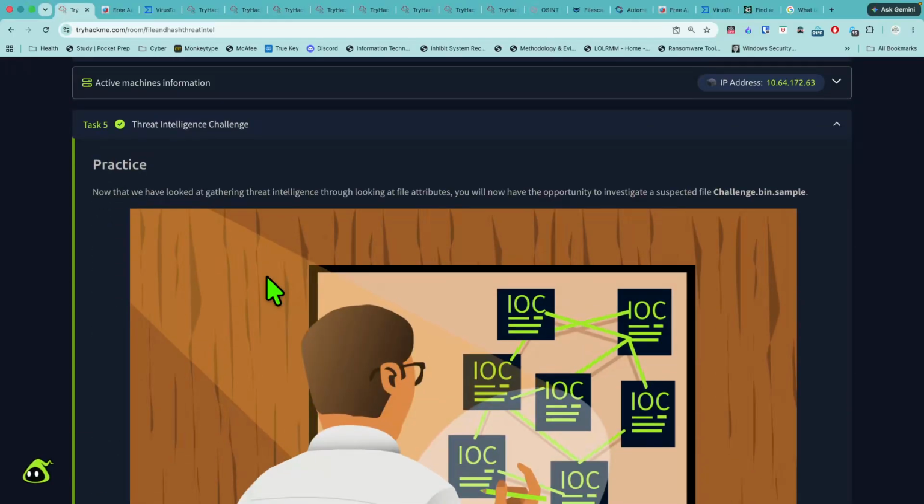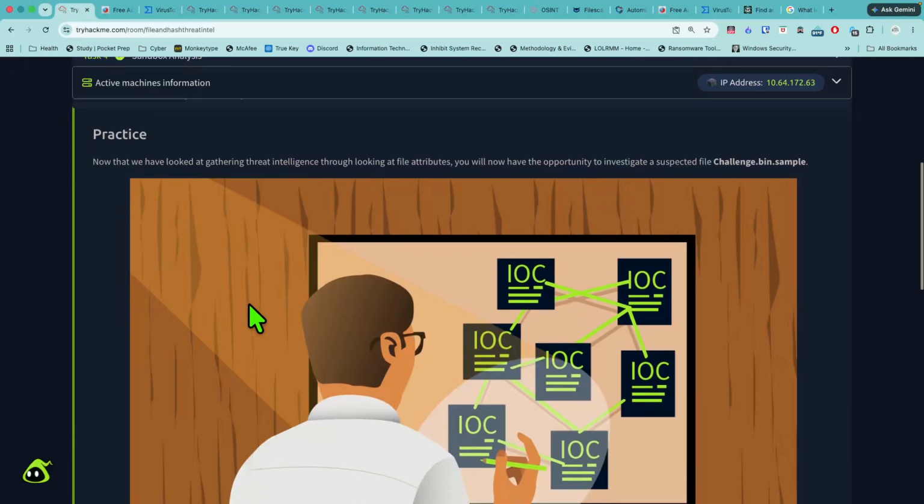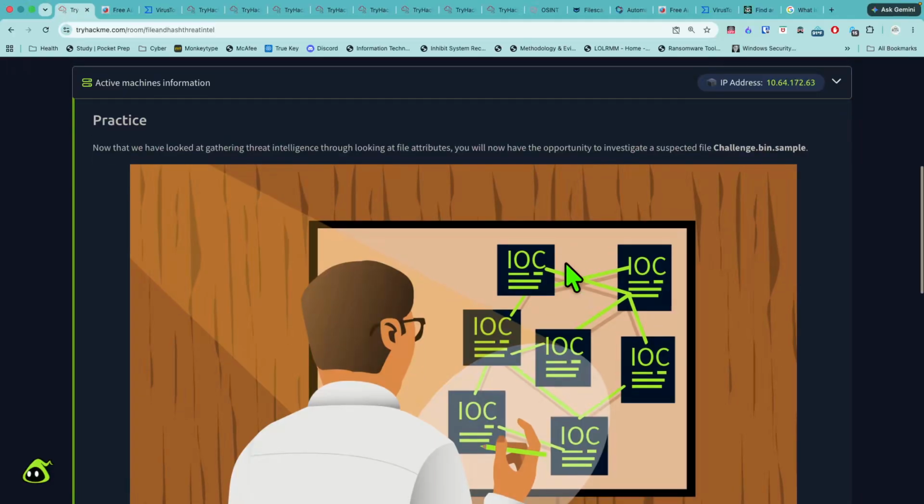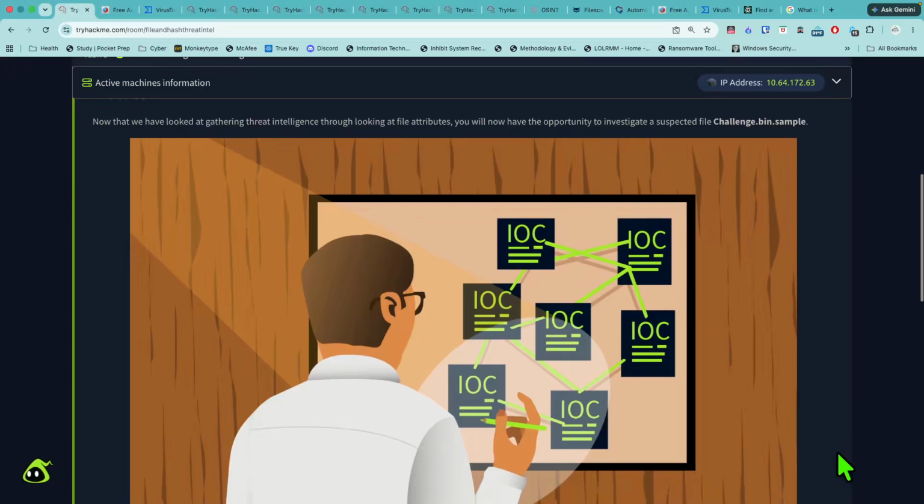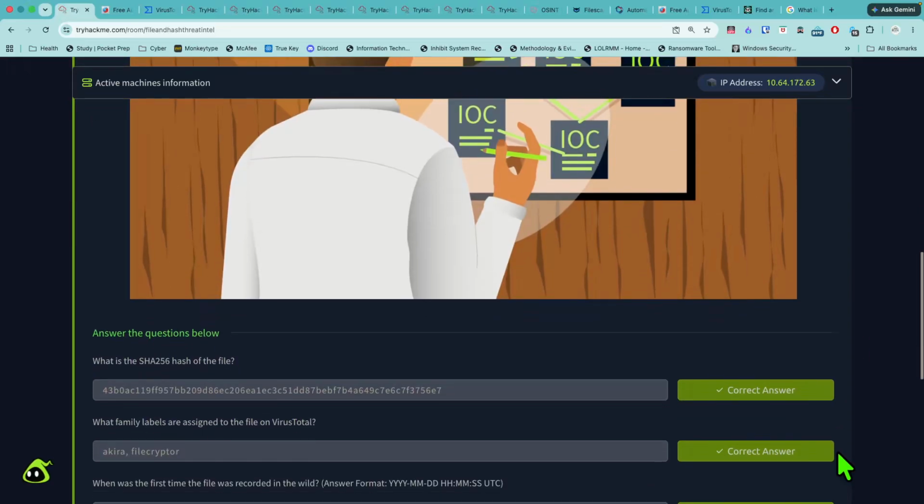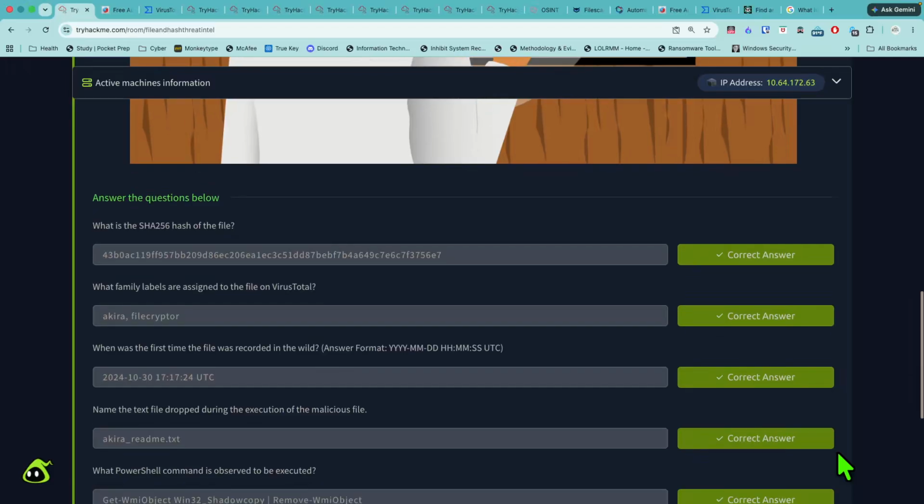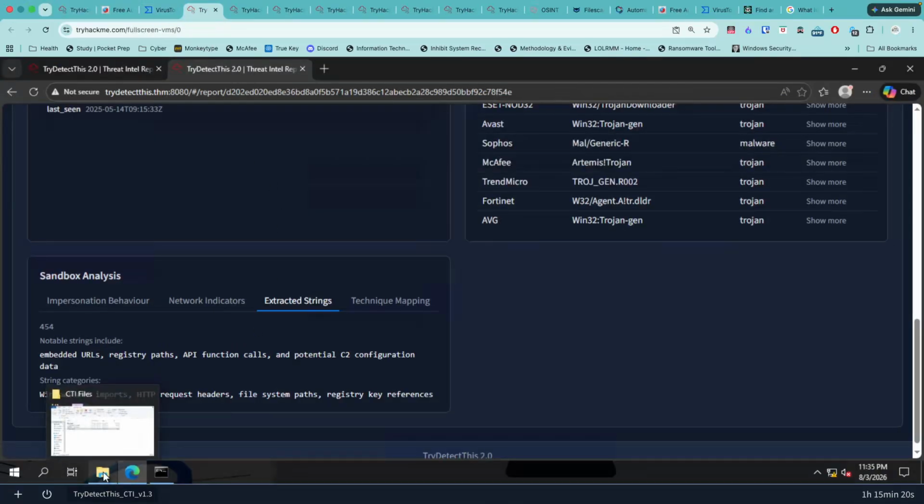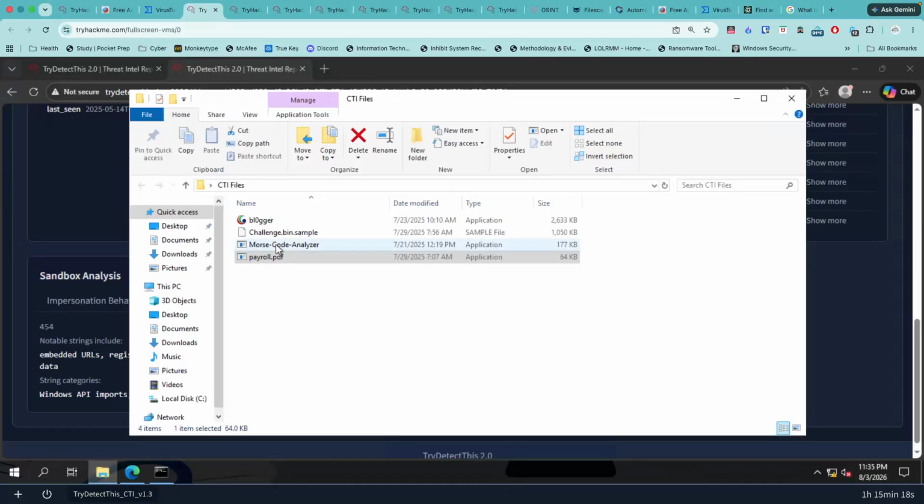And for our threat intelligence challenge, let's get some practice. Now that we have looked at gathering threat intelligence to looking at file attributes, we will now have the opportunity to investigate a suspected file. Challenge.bin.sample. And we'll answer the questions below. All right. So let's go to challenge.bin.sample. Let's go get, and yes, now we got our sample file.